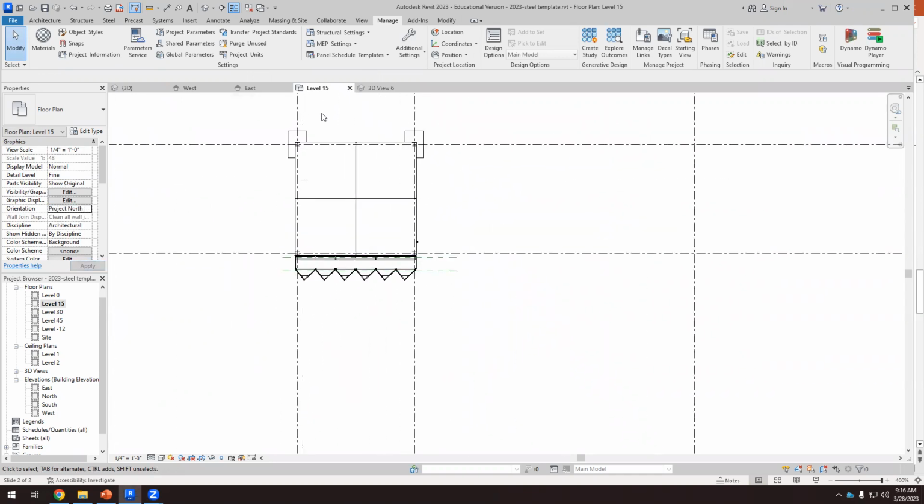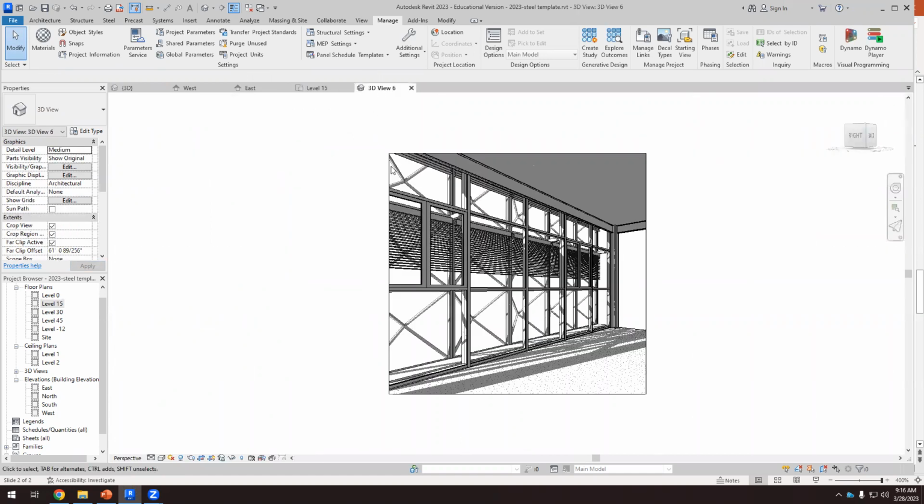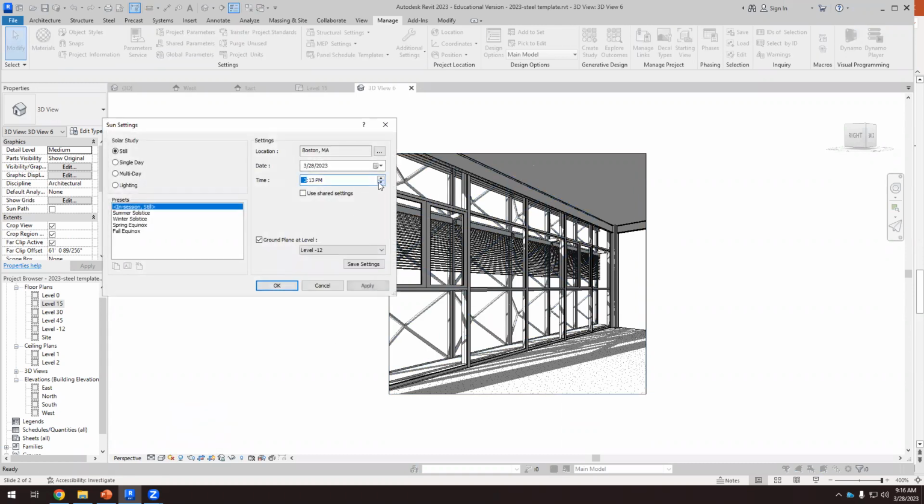And then we have this, okay? But the north is different. We have changed the north, and by changing the north, you see that we have changed the effect of the sun on this curtain wall. Okay, so that makes much more sense. And if we go to the sun settings, we can see if things are getting better. Yeah.